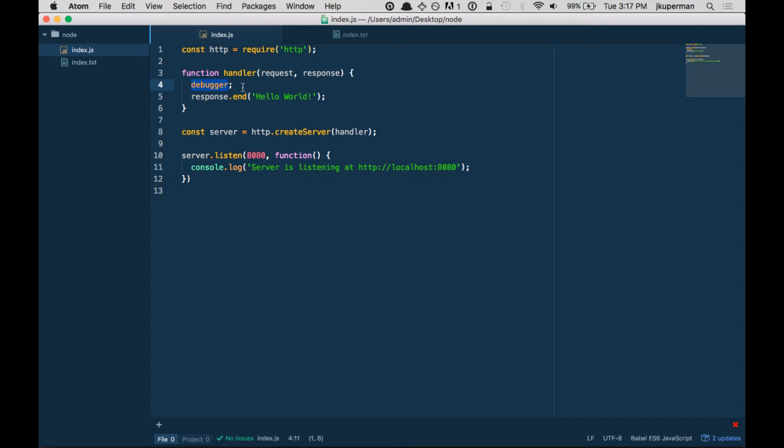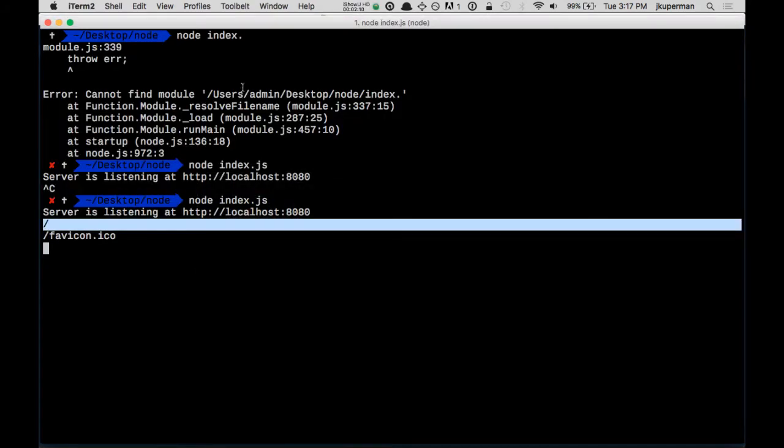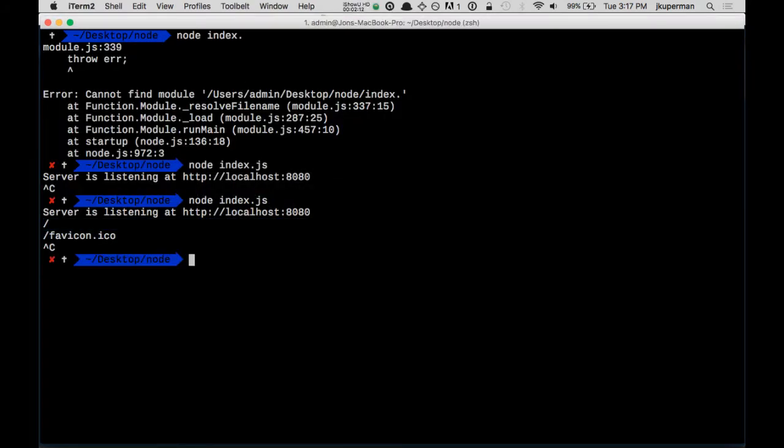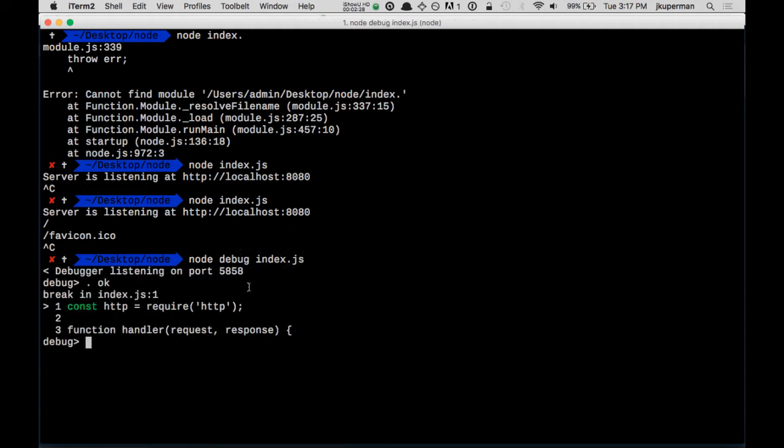So we've got this line in here, and I'll save it. And then the only other difference is, I'll Control C, instead of node index.js, we'll do node debug index.js. You don't want it stopping if you leave debugger statements in production apps, so you have to be in debug mode to get access to this stuff. Hit enter on that, and it's going to start up this server.